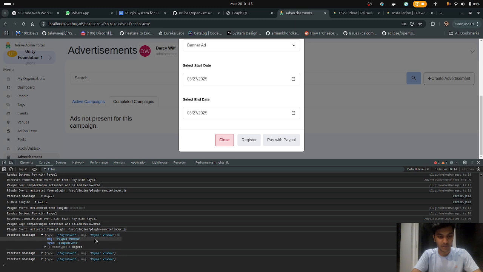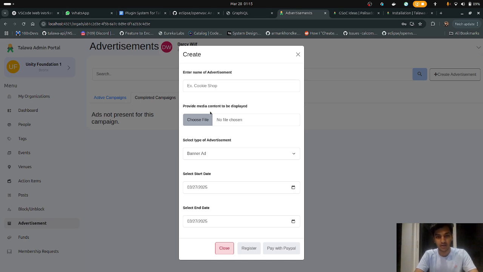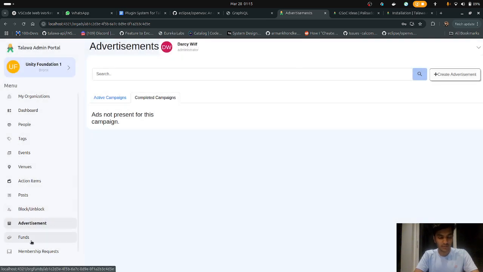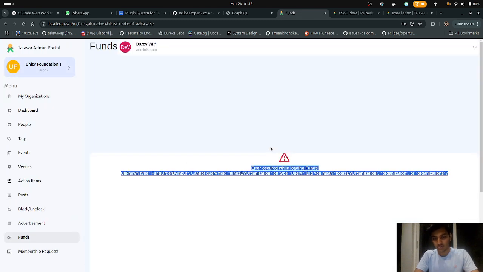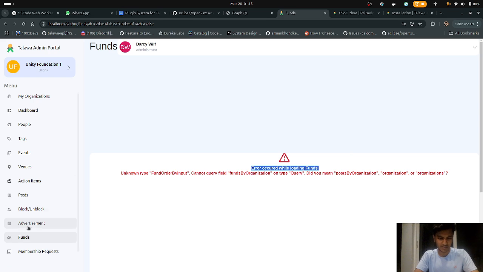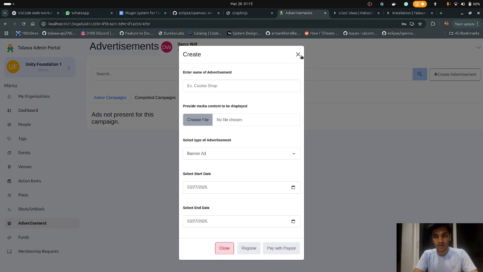So this is my plugin saying please open a PayPal window, and this is just a sample plugin, so I just created a log. But in a serious implementation, we will want a PayPal API to start here and get the other payment processes done. We can also have similar functionality in funds, which we don't have because of migration to Postgres. I'm not able to access this page, so I chose advertisements. We may or may not need payment for advertisements at this point, but this is what we have right now.